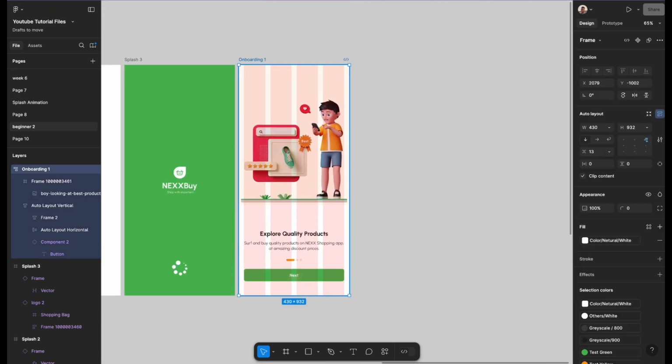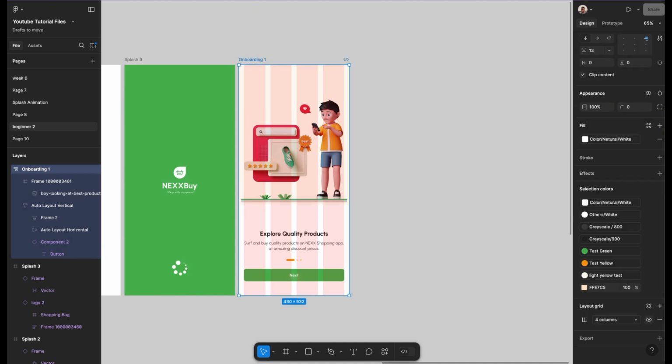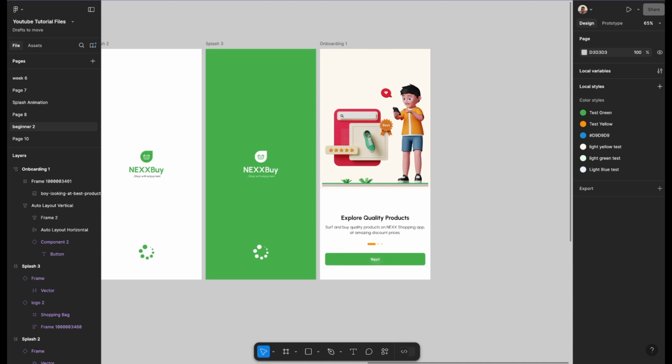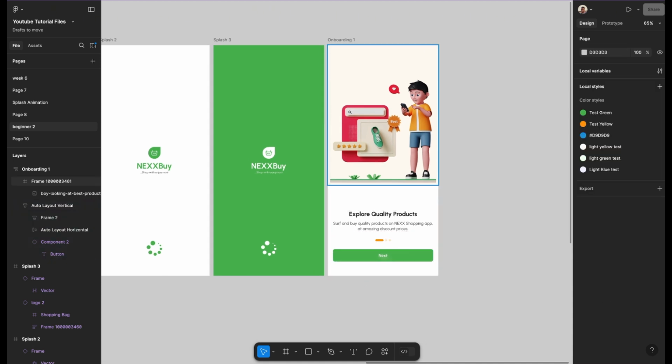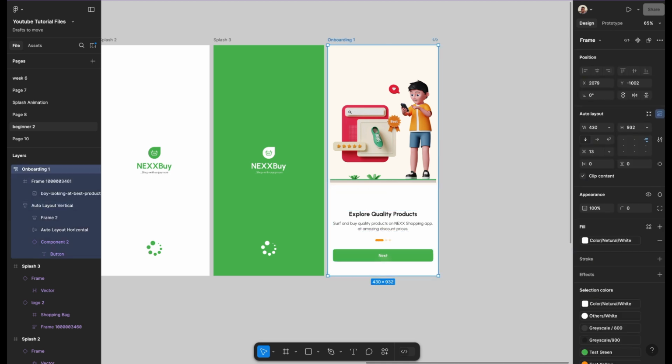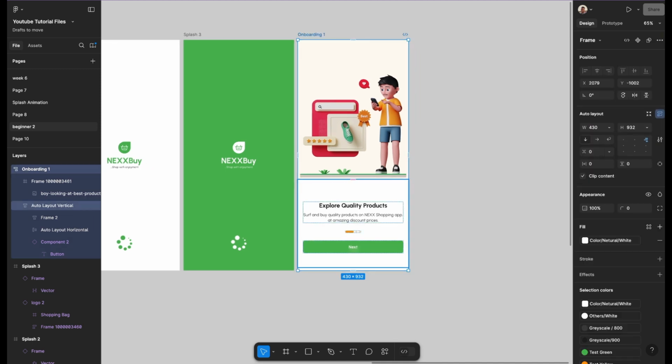So now we finished one onboarding screen and it looks perfect. Let me turn off our layout grid so that you guys can see. Simple as ABC. You don't need to stress yourself. You're just designing like a professional. There's nothing anybody can tell you. You are a professional doing this right now. So now here we have our design perfect, auto layout, everything cool and nice.